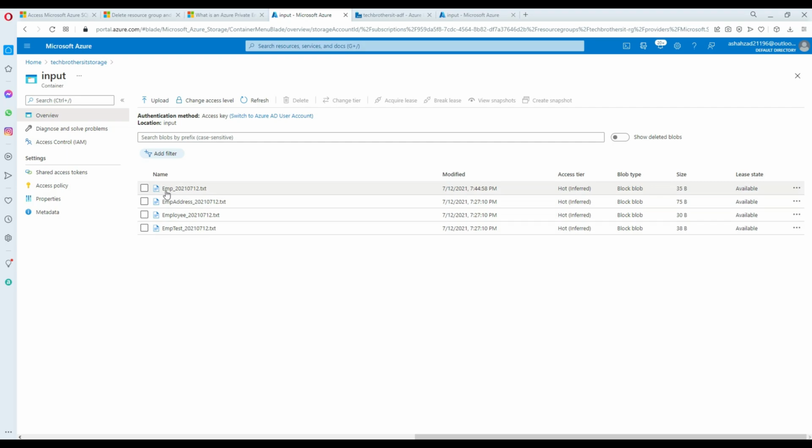So it will create the table such as EMP. It will create the table EMP address. It will create the table employee. It will create a table EMP test. So the date and extension part will be removed. If you would like to keep the date, that is okay. In the expressions, you can write that. I'm going to show you how to write the expressions.